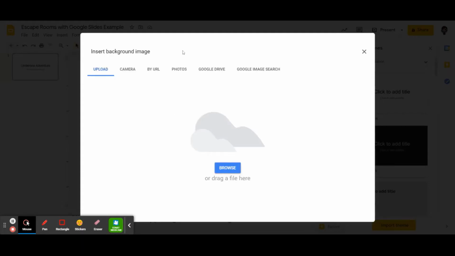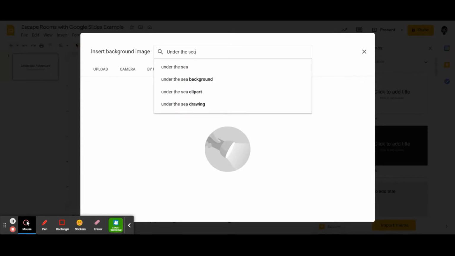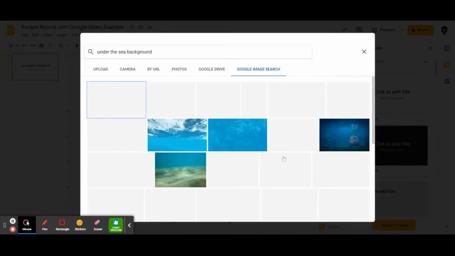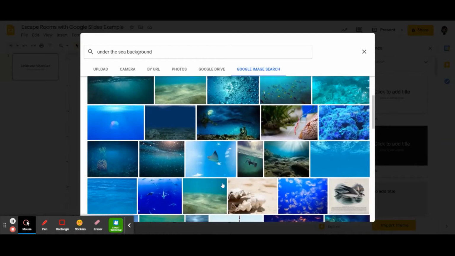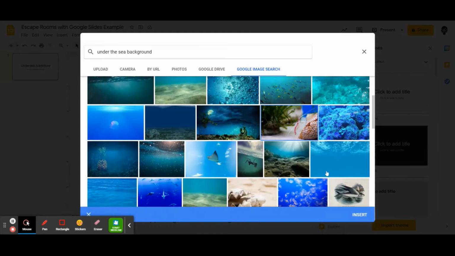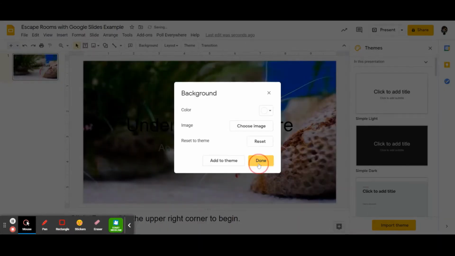Now, the nice thing about getting images directly from our Google image search is that Google will provide images that are free for us to use. And so I'm going to go ahead and write under the sea and see what comes up. I can even include background if I'd like. Those are some nice ones. Maybe we want to focus on the reef because we've got a little more wildlife associated there. So I'm going to go ahead and click on this shrimp and add that to our background.